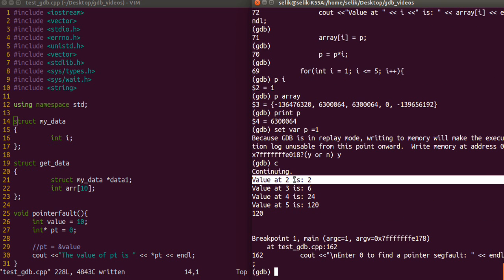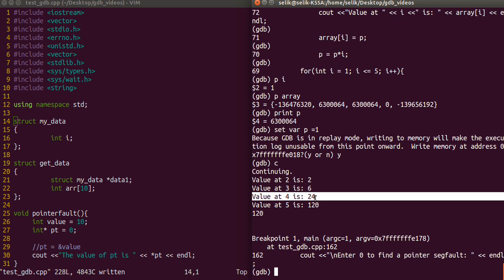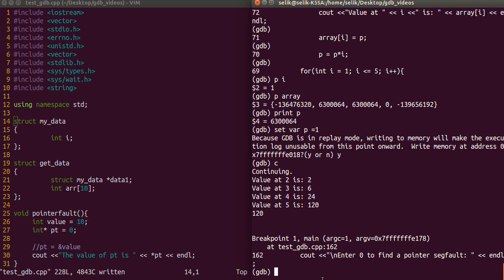And look, now value at 2 is 2, value at 3 is 6, value at 4 is 24, and value at 5 is 120. And so that's correct there. That's exactly what we wanted.